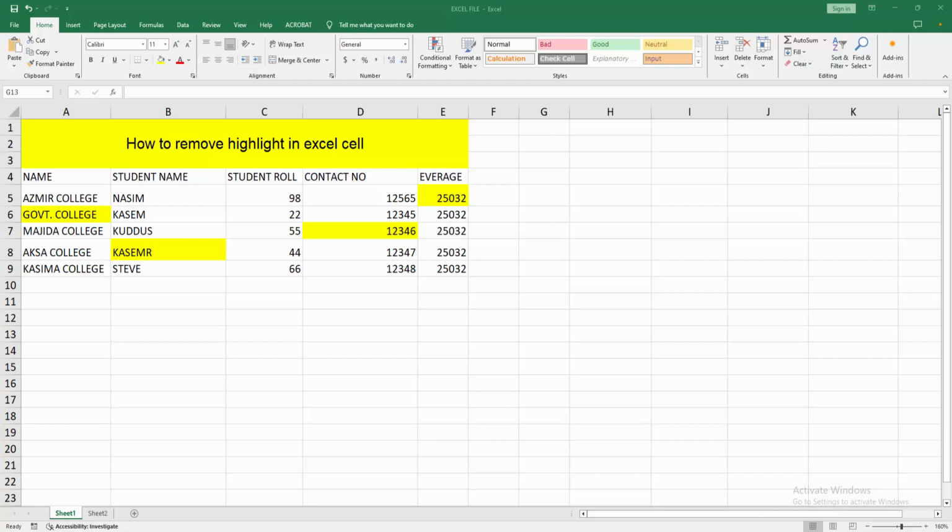In this video, I am going to show you how to remove highlight tab in Microsoft Excel. Let's get started. At first, you have to open your Excel spreadsheet. We can see here some data are highlighted. Now we want to remove the highlighted tab.